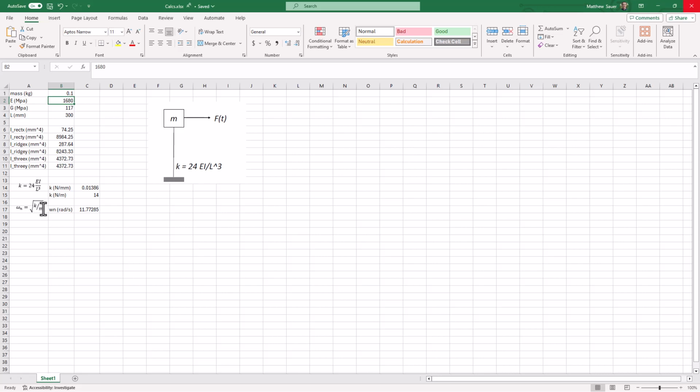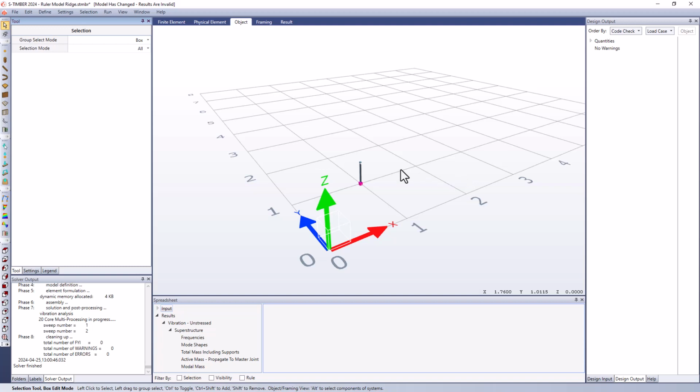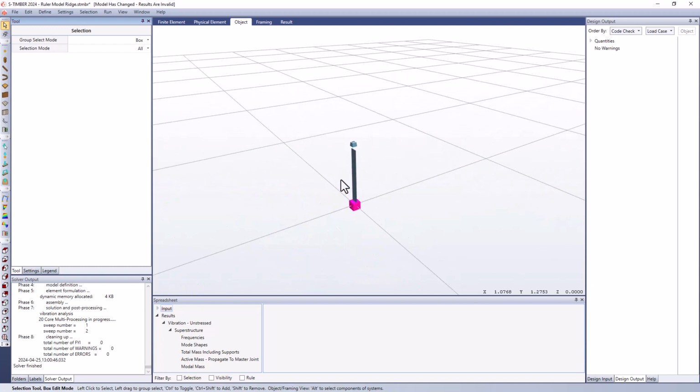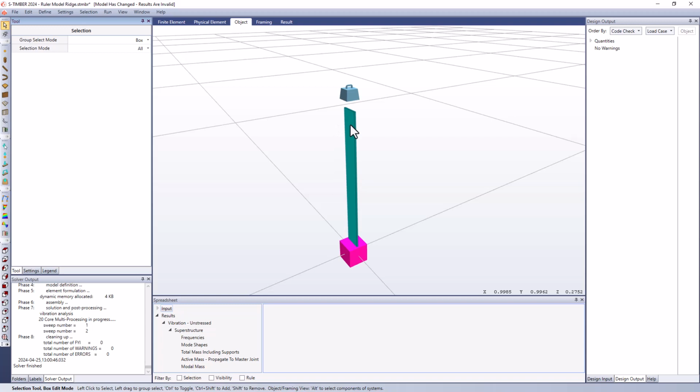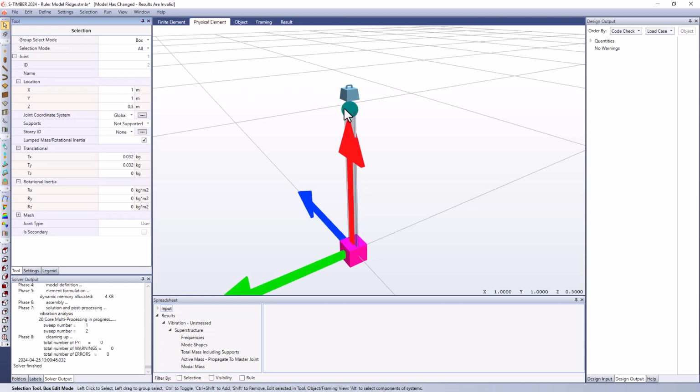Now let's look further into our model. This model, which I have in S-Timber, if we zoom in, we can see the cross-section that's been assigned. The strong axis of this ruler is in the direction of the y-axis of our global coordinate system. This pink box indicates a fully fixed support at the base of this member, and at the top, I have this mass symbol. If I select the joint, I can see that I have 32 grams of translational lump mass in the x and y direction at that point.